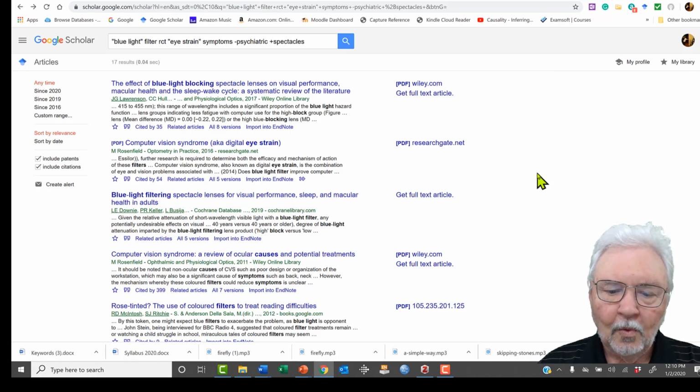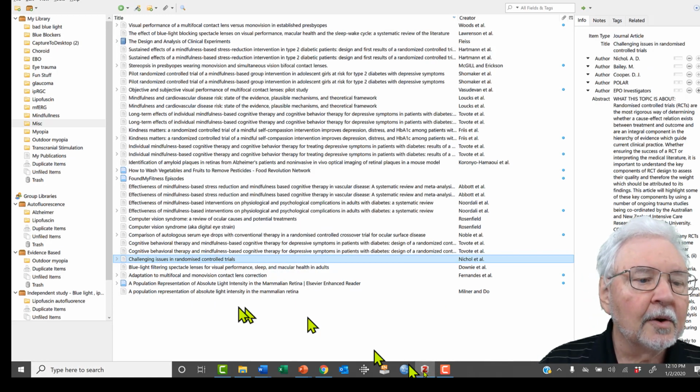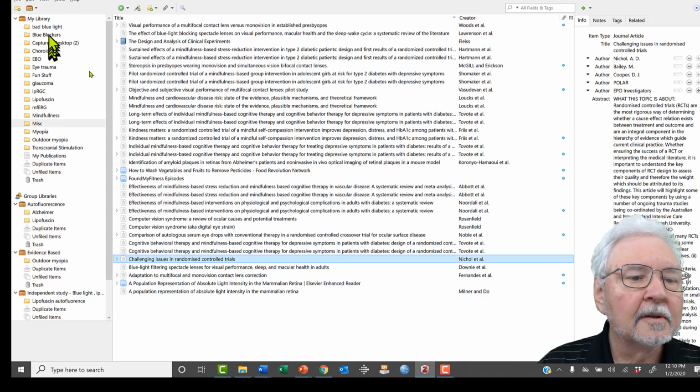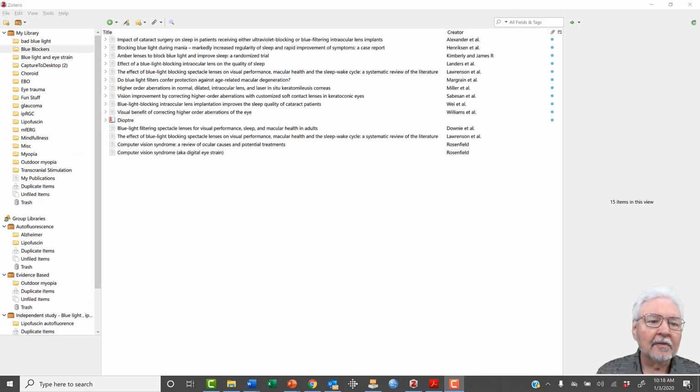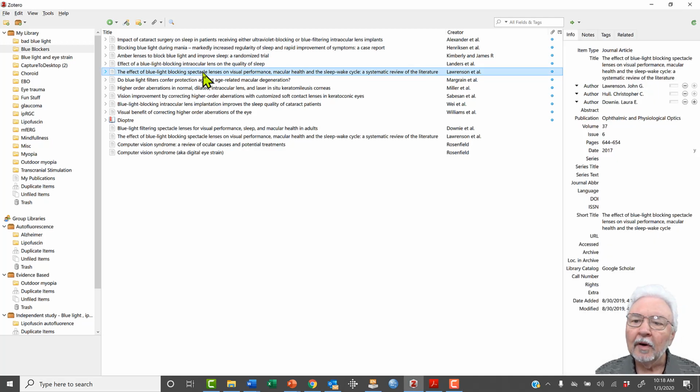And notice the little warning screen for Zotero didn't pop up because I already have it opened. And let's go to blue blockers. And we see we've added our files. So here's the one, the effect of blue light blocking spectacle lenses. So that's how we add to Zotero.